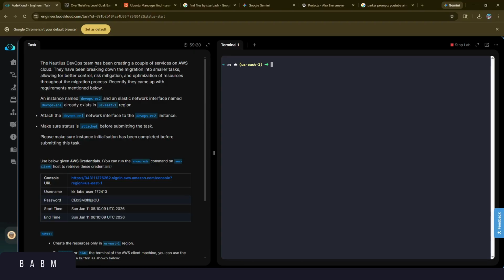The Nautilus DevOps team has been creating a couple of services on AWS Cloud. They have been breaking down the migration into smaller tasks, allowing for better control, risk management, and optimization of resources throughout the migration process. Recently, they came up with requirements mentioned below. An instance named DevOps EC2 and an elastic network interface named DevOps ENI already exist in US East 1 region. Attach the DevOps ENI network interface to the DevOps EC2 instance. Make sure status is attached before submitting the task.